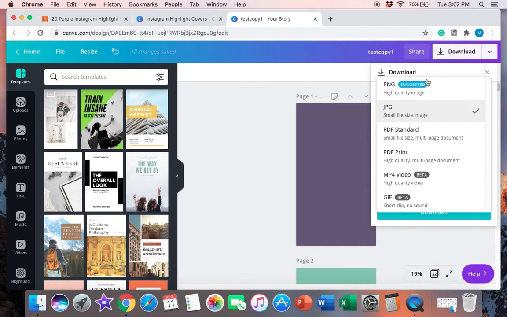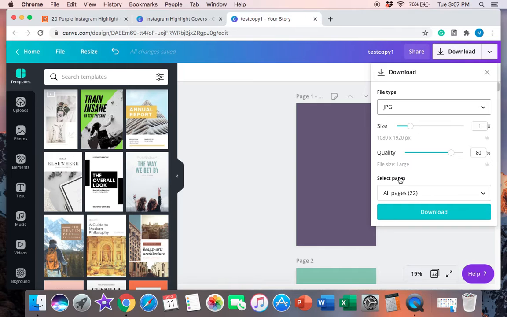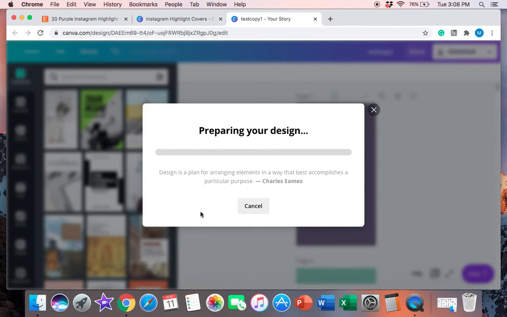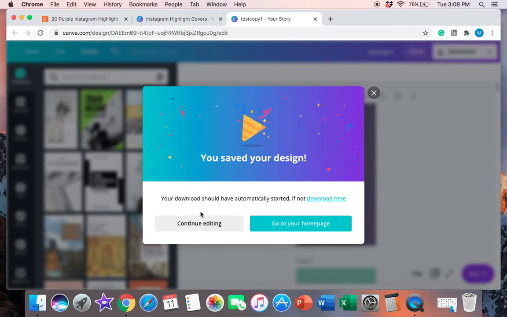The reason I hit JPEG instead of PNG is because when I do the PNG, I've had multiple customers message me about not being able to use PNG files in their stories. I don't know if that's an actual issue or not, because I don't have any highlight covers on my Instagram, but I always hit JPEG, select all pages, and then download. So once you hit download, I'll show you exactly what to do. Like I said, my computer's acting a little slower than normal today, so just bear with me.